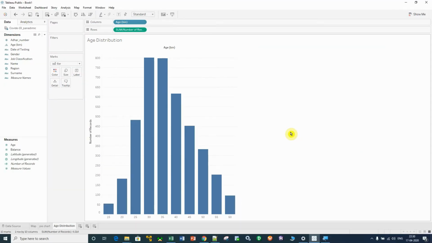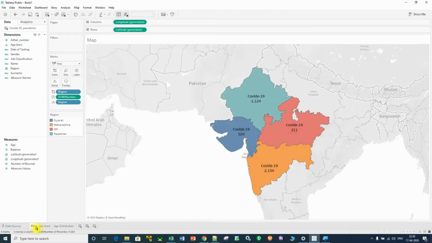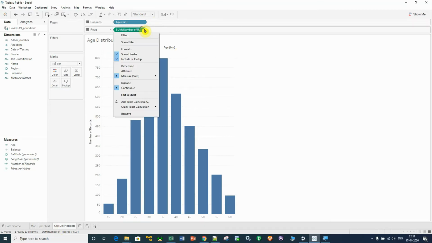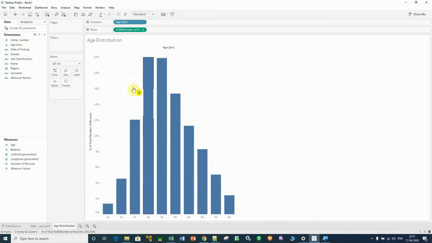Now 5-year age brackets have been created. Now it is much better than the previous bar chart, right? But still it is not much informative. As I told you, the numbers we have here in the map, we want as percentage values. So to create the percentage values, we'll do the same thing again: click here, go to quick table calculation, and click on percentage of total. A percentage of total has been created. Now take this and put it into the label.